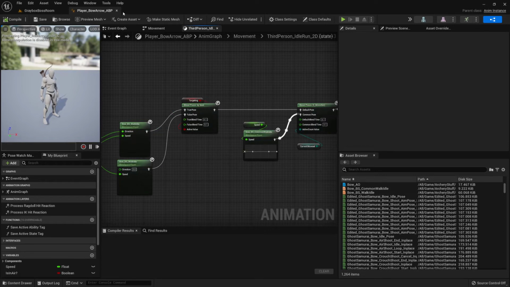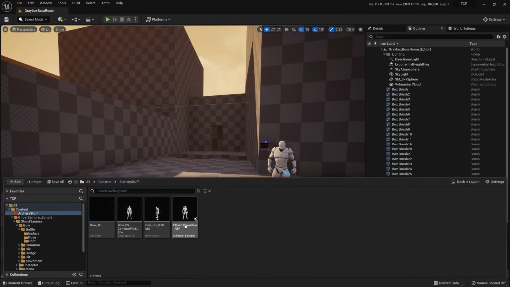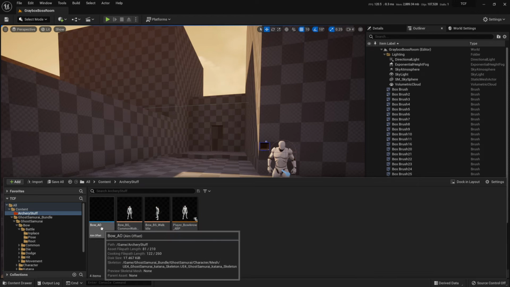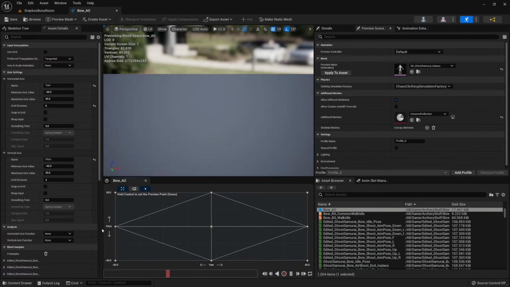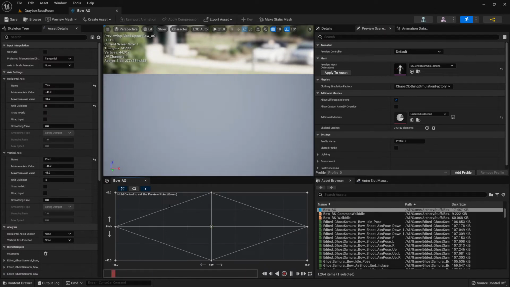So once you have that, and you have your animation blueprint, you have all these three. There's also an aim offset that I need you to pay attention to. Now the aim offset right now is just a 2D aim offset. If you're not familiar with aim offsets, I'll leave a link in the description below, so make sure you watch that. We have a yaw from minus 45 to 45 on a grid division of 8. And the second axis is going to be the pitch with minus 45 to 45 with 4 grid divisions.